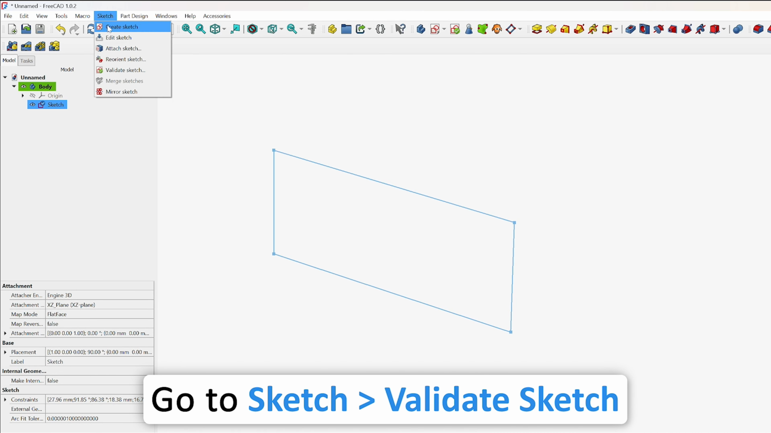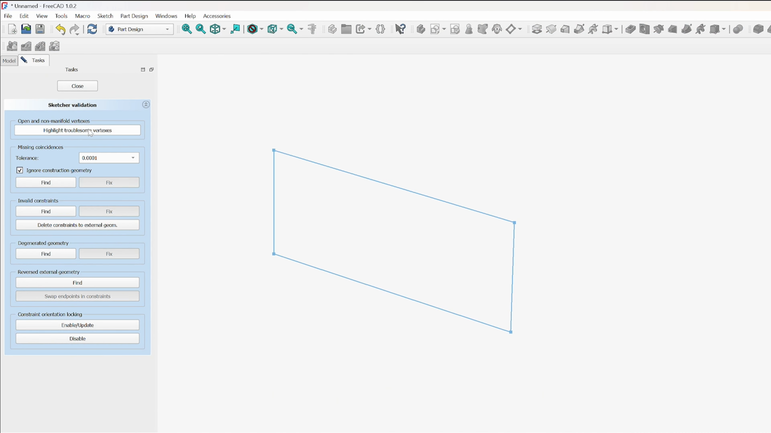So again, if I want to explain all these options in one go, I can say the first option is going to help you in fixing the open edges. The second option, which is finding the missing coincident, is going to help you in closing small gaps. Find and fix degenerated geometry is going to help you in cleaning zero length lines and other entities as we explained. Find reversed external geometry is going to help you with flipped references, and as we discussed, if we fully constrain our geometry, we do not need to face that kind of issue. And the last one is enabling constraint orientation locking, which is going to help you in stabilizing complex shapes.